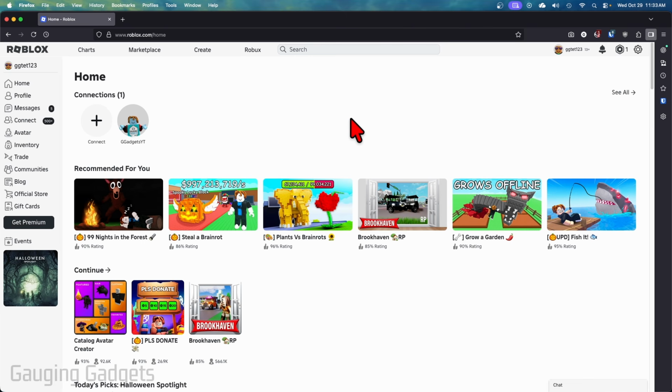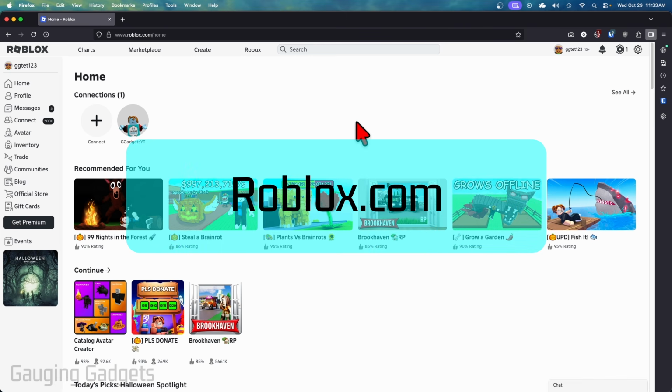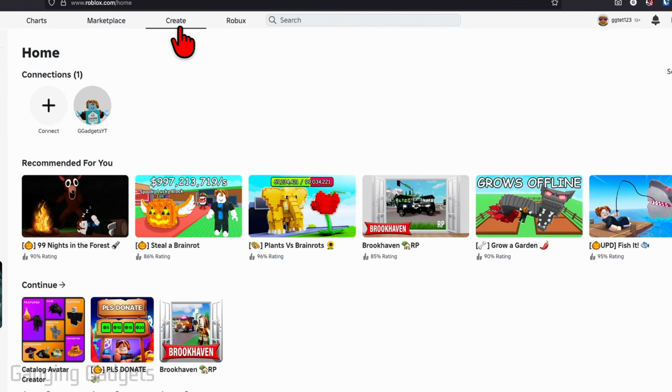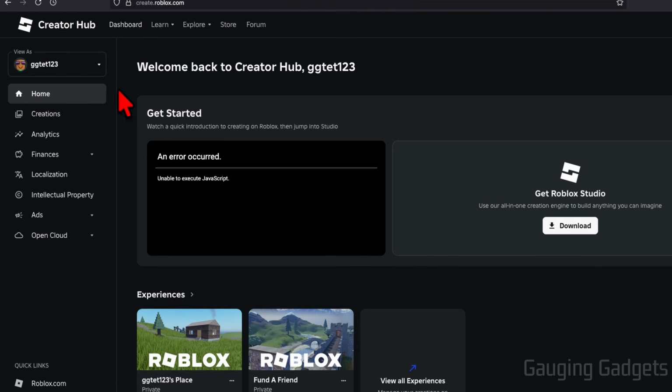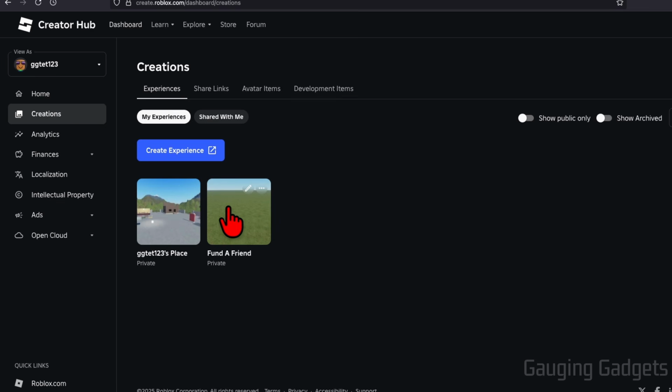So to get started, simply navigate to roblox.com, log into your account, and then select Create in the top menu. This will bring you to the Creator Hub, and what we want to do in the left menu is select Creations, then find the creation or game that you've made that you want to set age guidelines for. So I'll just do this one right here.